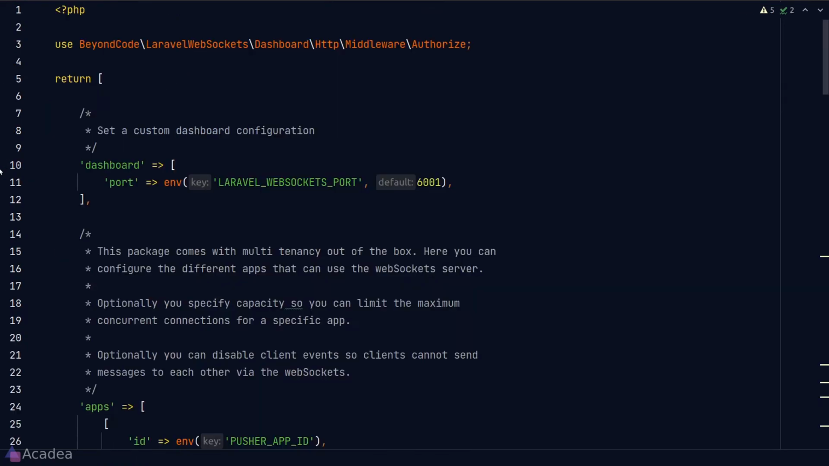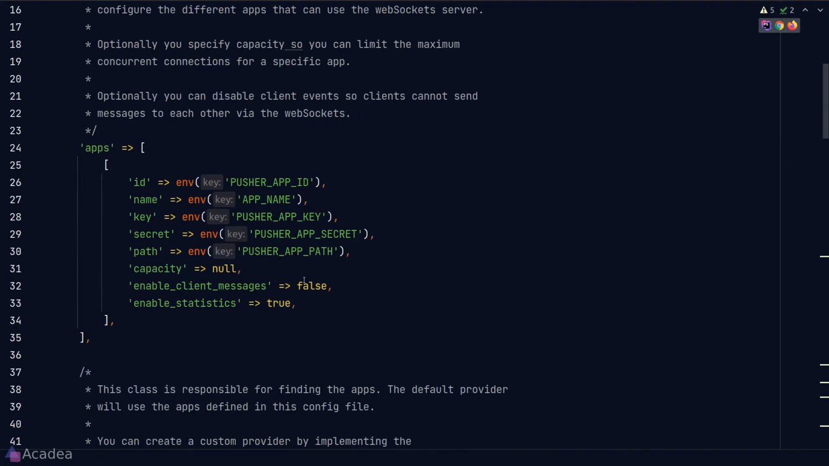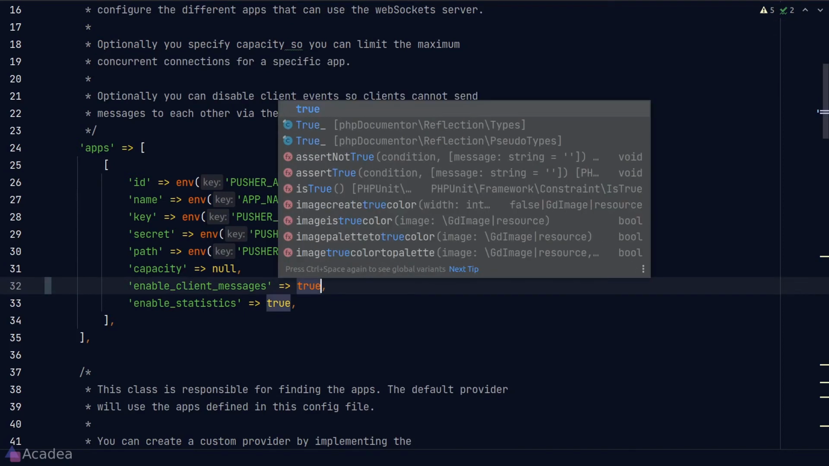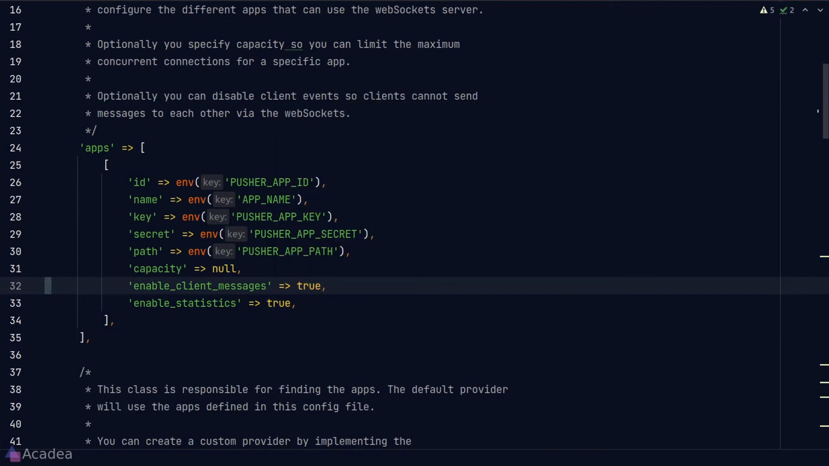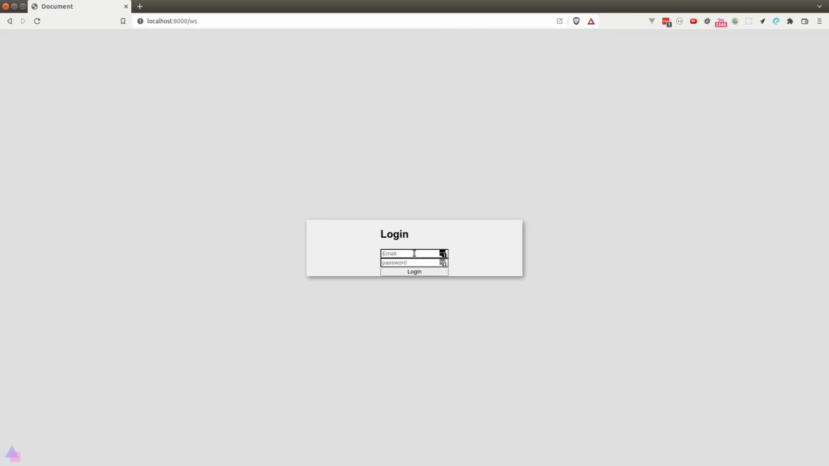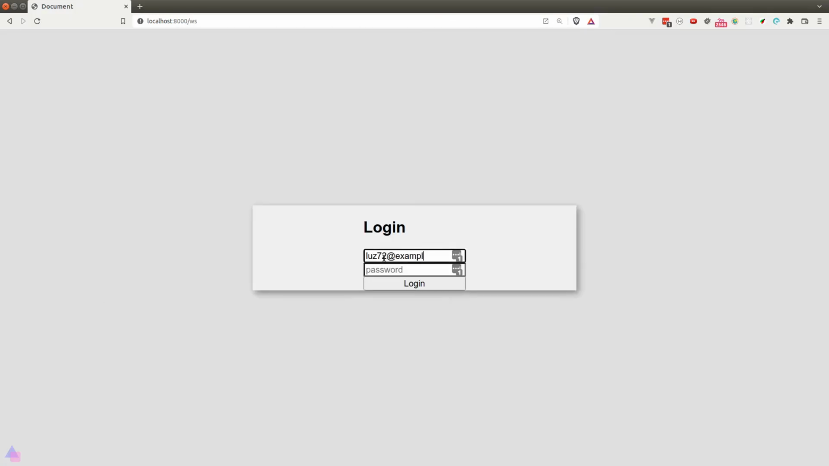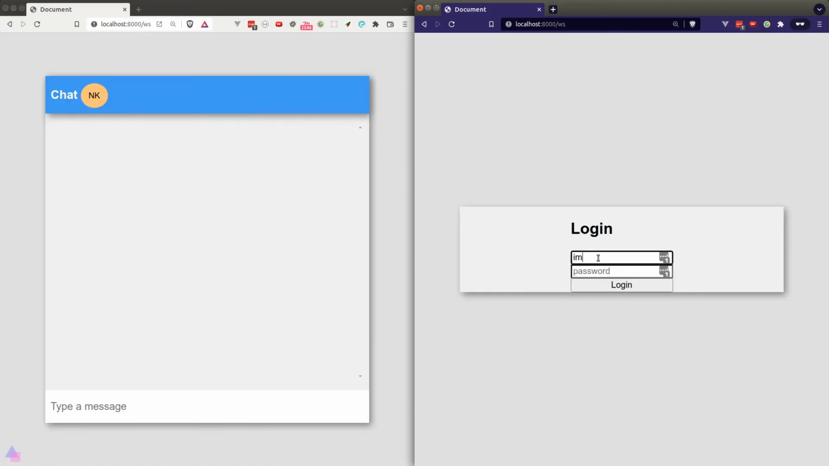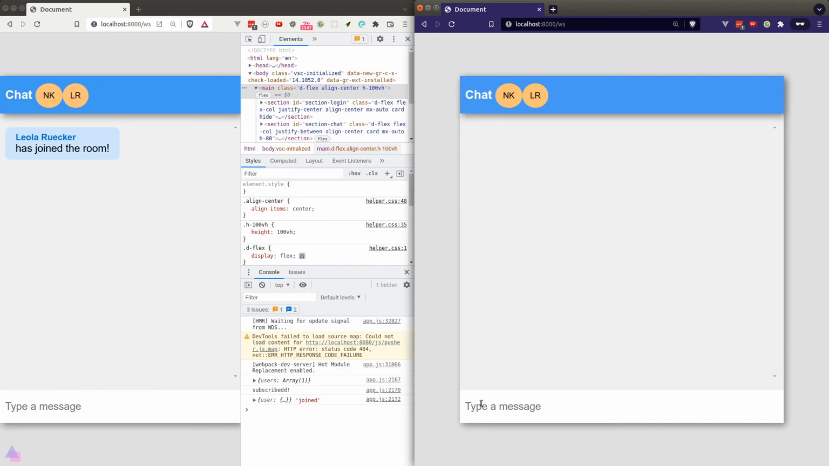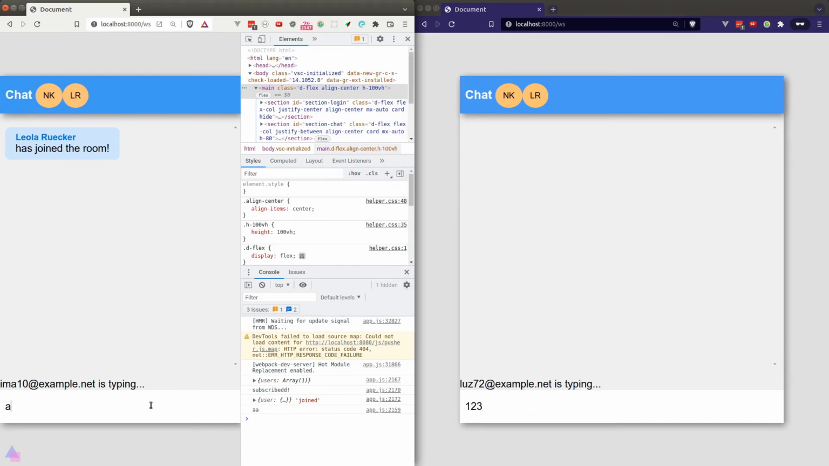And now before we test our code, we need to make sure that in our WebSocket config, we have enabled the client messages option. And remember to restart your WebSocket server after that. Okay, now let's go to our browser and test our code. I'll log in as two different users in two browser windows. And now if I type in something in one window, the other window shows the typing notification.